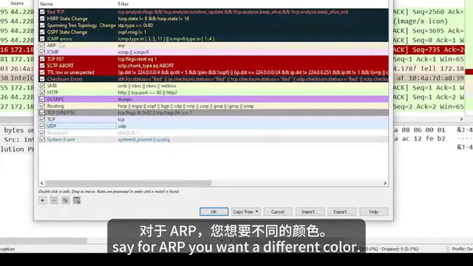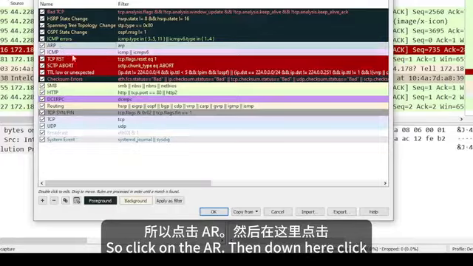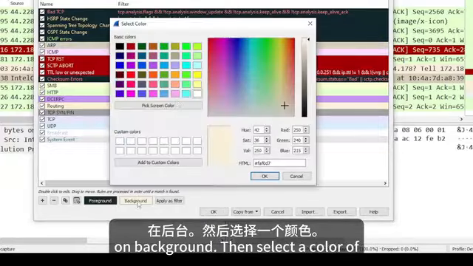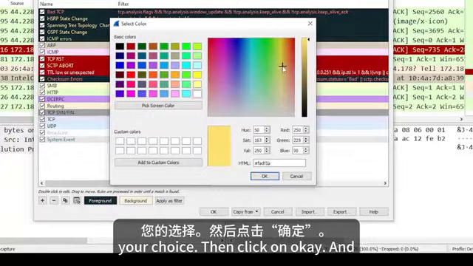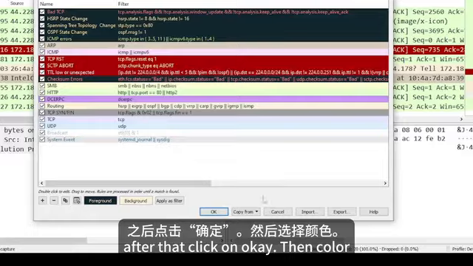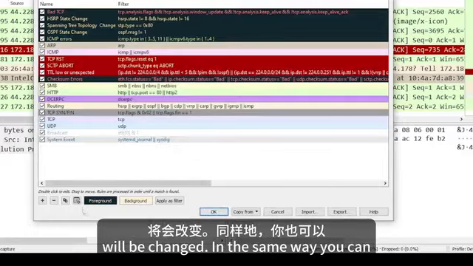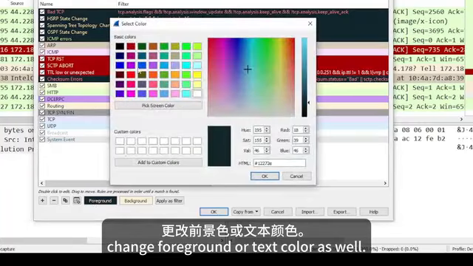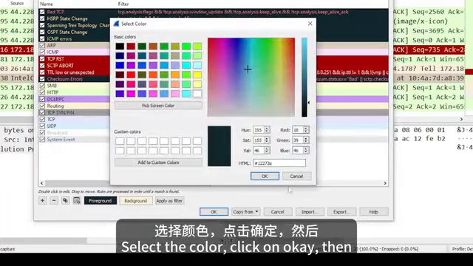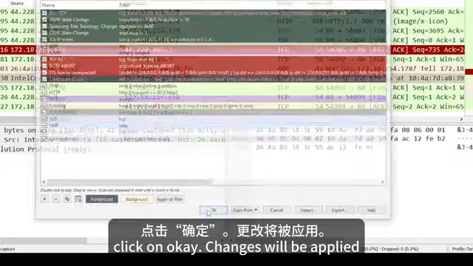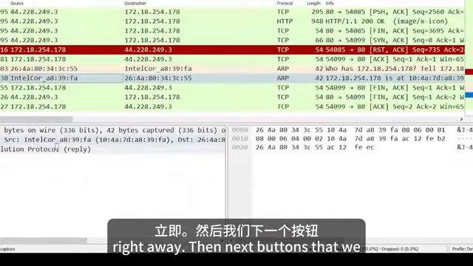Let's say for ARP you want a different color. Click on ARP, then down here click on Background, then select a color of your choice, click on OK, and after that click on OK again, and the color will be changed. In the same way, you can change the foreground or text color as well. Select the color, click on OK, then click on OK. Changes will be applied right away.